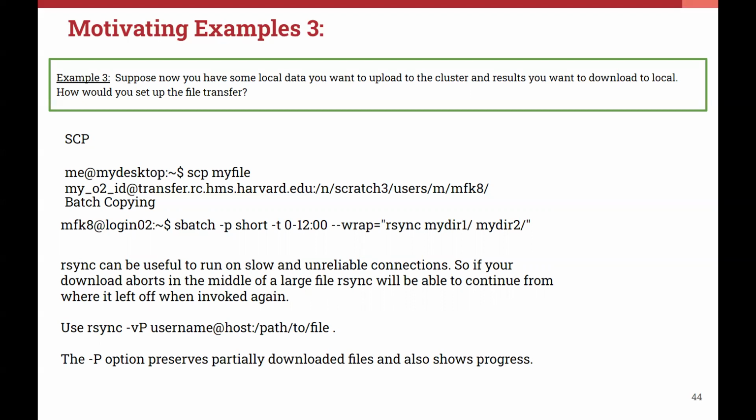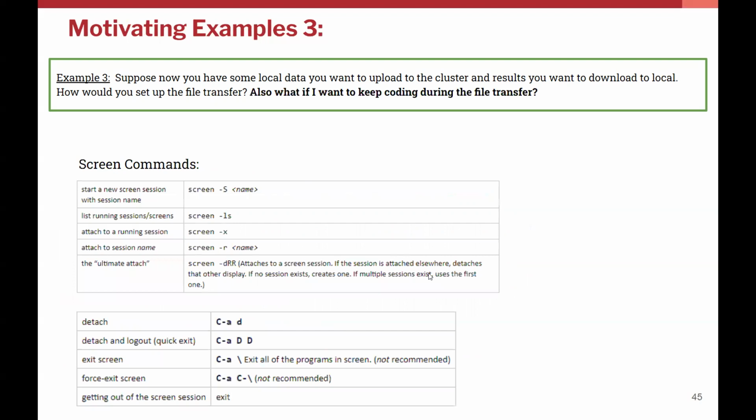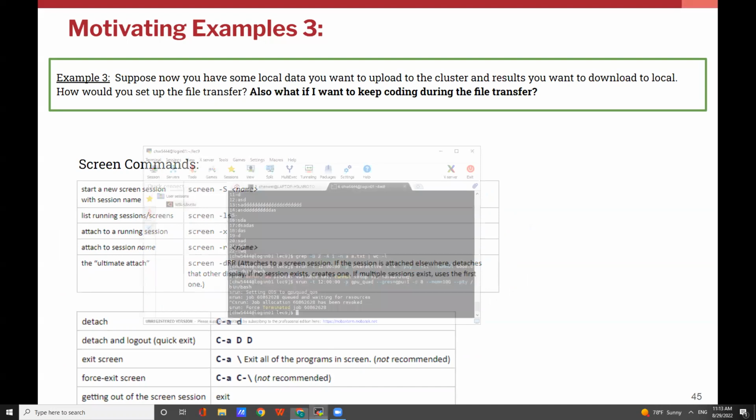So you can use the P option. Usually I do rsync -vP. It preserves partially downloaded files and also shows progress. So if it's ever interrupted, you can just run this again and it's going to get you back from where you were interrupted. And what if you want to keep coding during the file transfer? Screen is a very useful command.